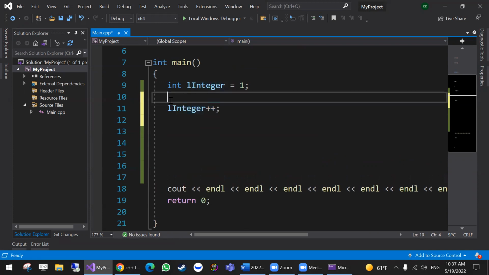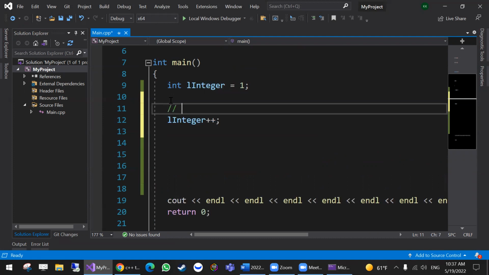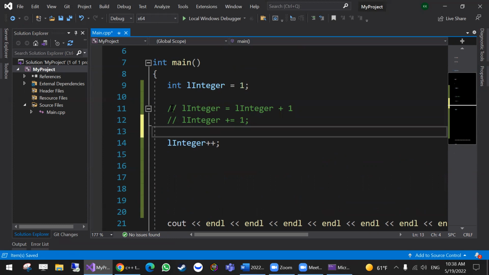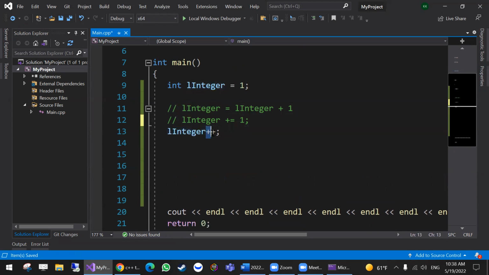This is equivalent to the combined assignment that we saw in the previous chapter, which is saying integer equals integer plus 1, or also equivalent to integer plus equals 1. So I'm adding 1 to the value of integer. These 3 statements are equivalent, they are doing the same thing.